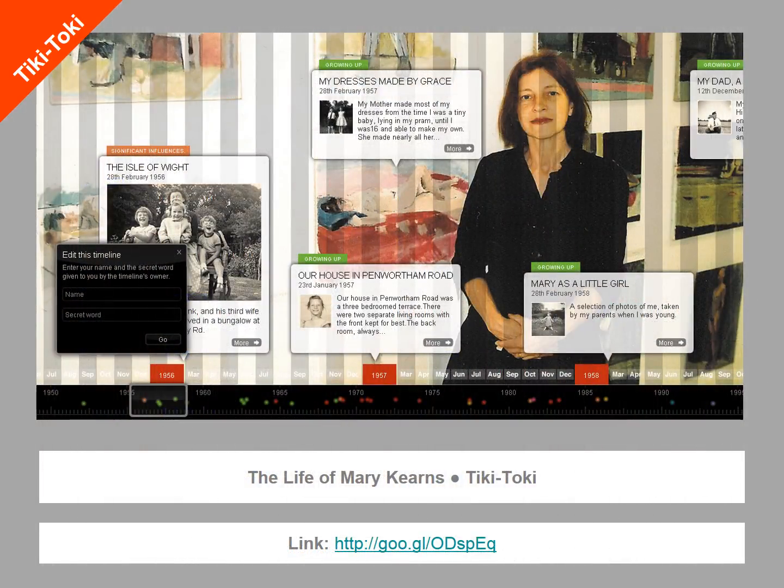And if TikiToki multimedia timelines seem like something you or your students could work with, you might like to pause the video at this point and go and check out this example, as well as the other examples that are available on the TikiToki homepage.